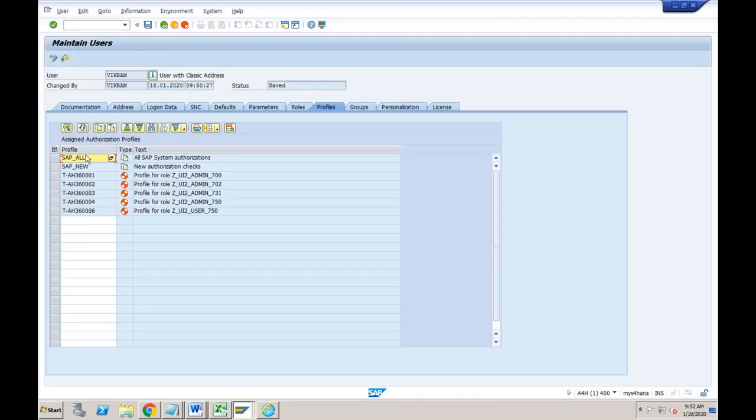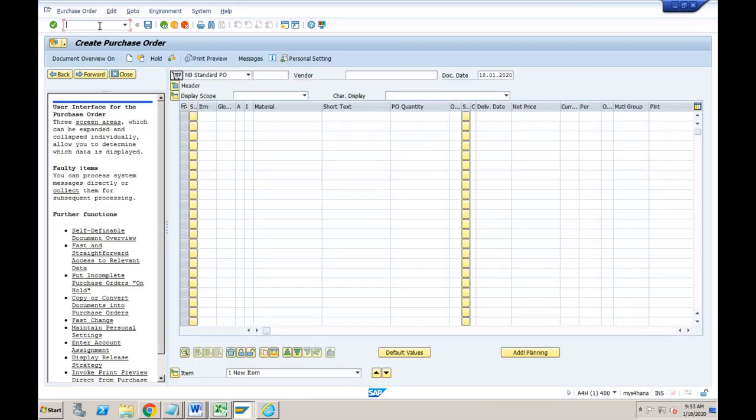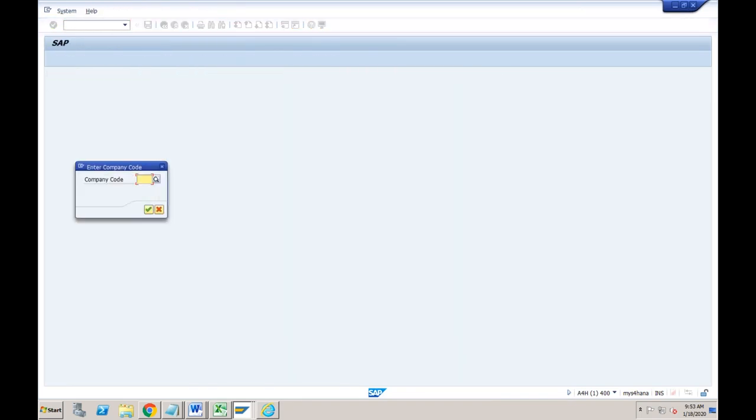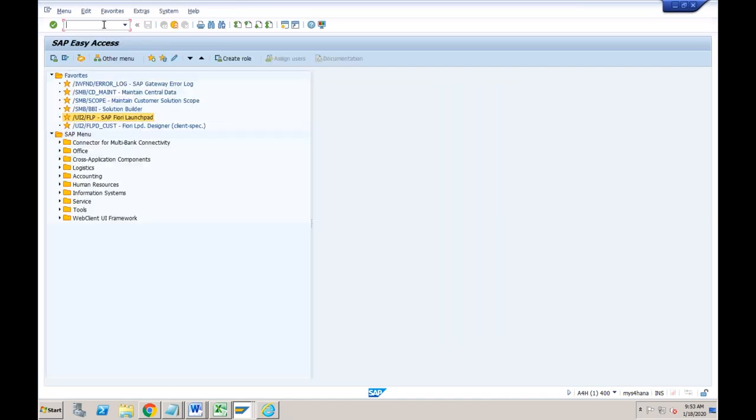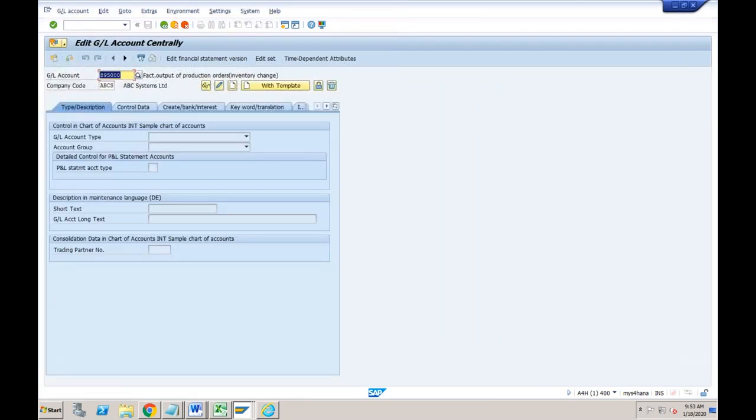So when I say SAP all is assigned to my user ID, this doesn't mean that I'll be able to see all the Fiori apps, because this SAP all is for classical GUI. In classical GUI, I can go to any transaction if I want to create a purchase order, or book the supplier invoice, or maybe create a GL account. So I can do everything in traditional GUI because I have the access of SAP all. But the problem is SAP all will not give you the access of Fiori. The reason is Fiori apps or Fiori roles are completely independent of the normal classic GUI roles.